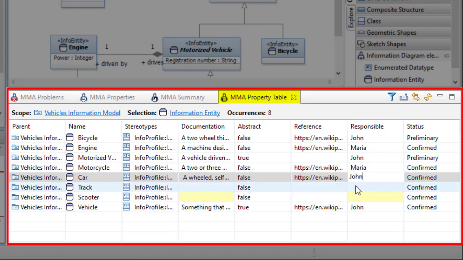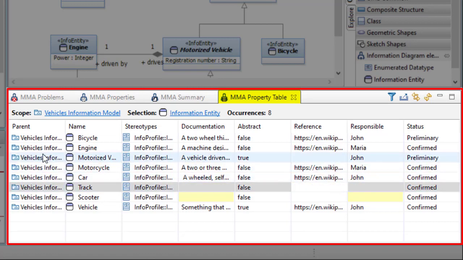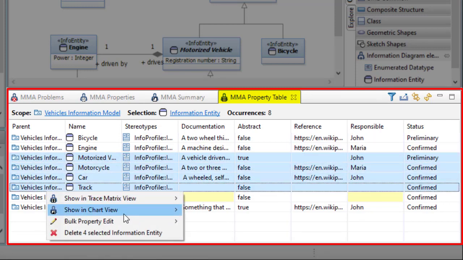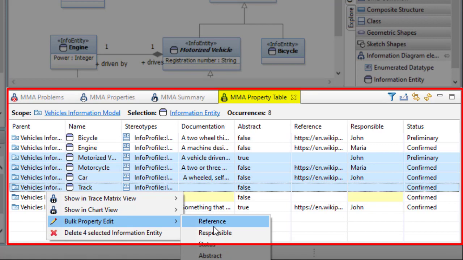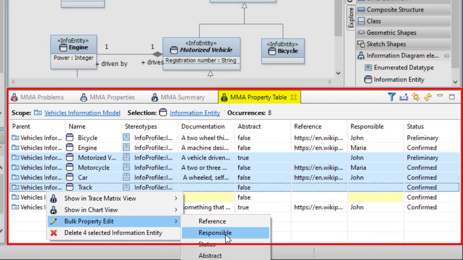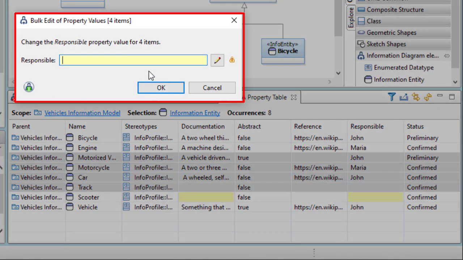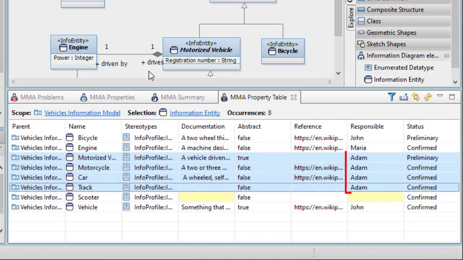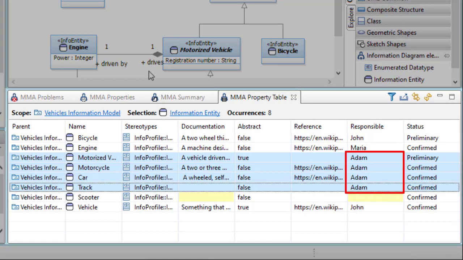If you want to set the same property value for several elements, select the elements of interest, bring up the context menu and select Bulk Property Edit and the name of the property to be edited. In the pop-up dialog, you can enter a new value which will be set for all selected elements. The property table view will make your property editing much more efficient than ever before.